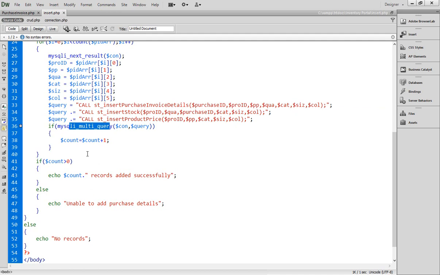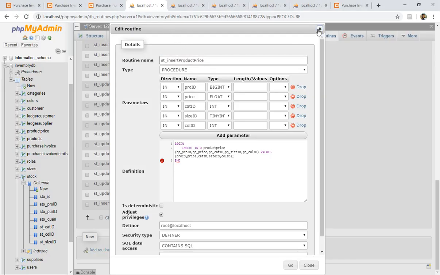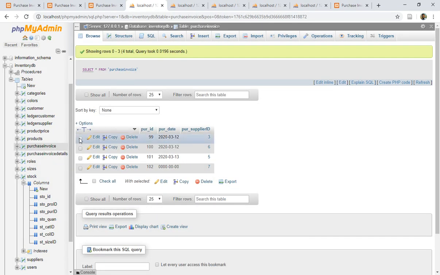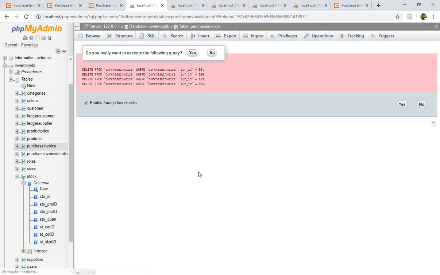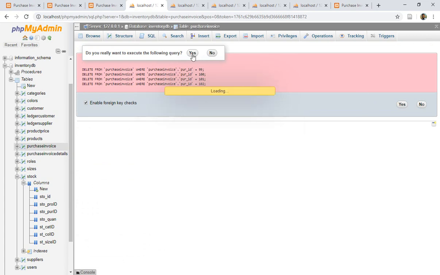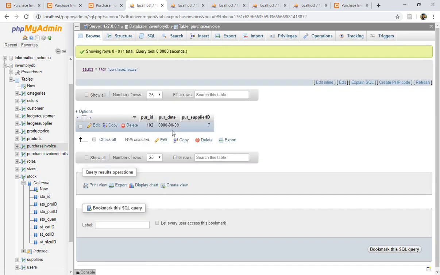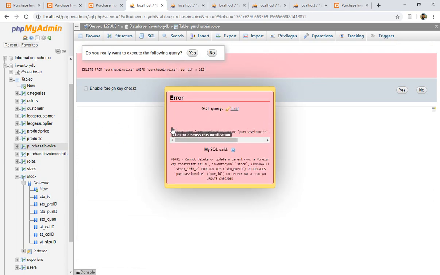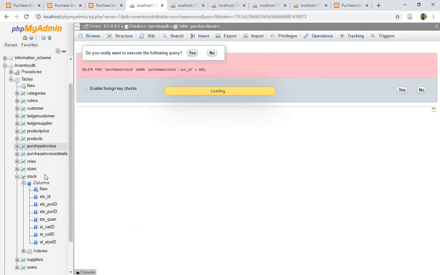Now save this. Now we have inserted inside the stock, we have inserted inside the product price. Let's go to the database first, and now go to the purchase invoice and remove all the purchase invoices so that you can see proper data. Okay, remove, yes. Because I have referenced now, it shows me an error. Okay, let's go back, we have deleted everything right now. This is the problem, but okay, no issues. Let's go back.